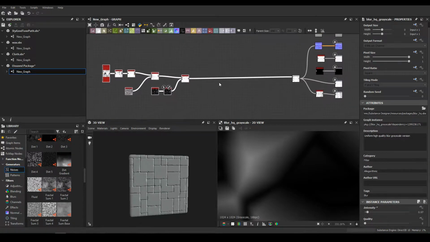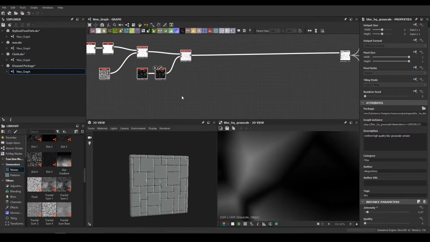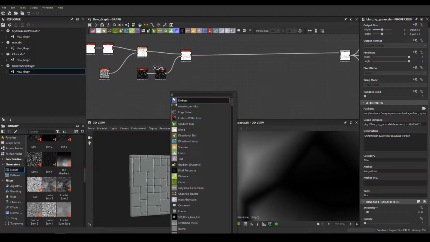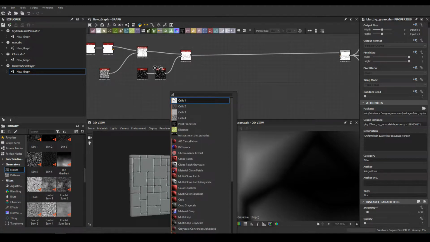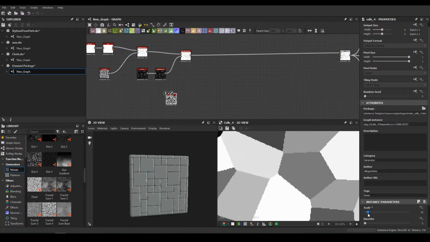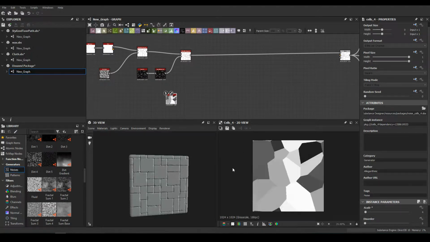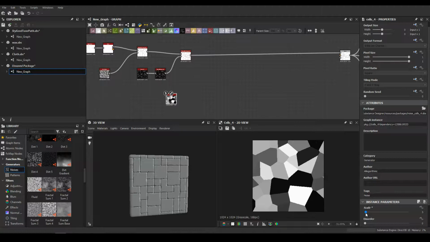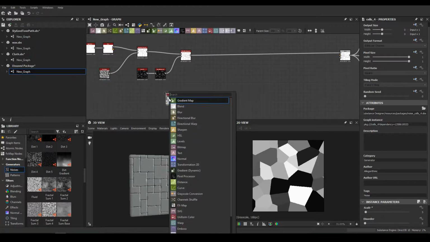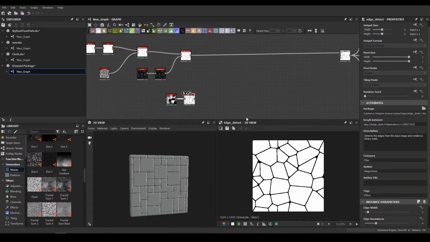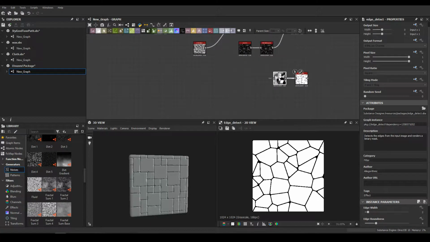Now what I will do is create some cracks for the surface. So to create this I can use the cells, can be the cells 4, and I will scale down. Let me use a value like 4 or 5, something like this, because with this I will connect into edge detect.